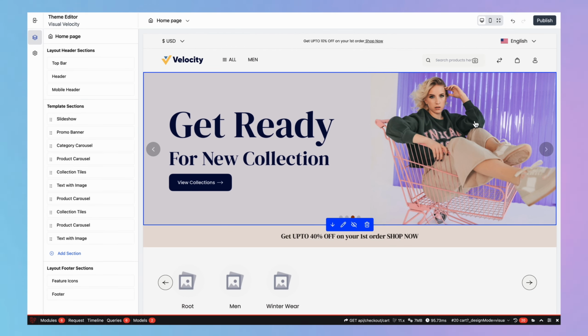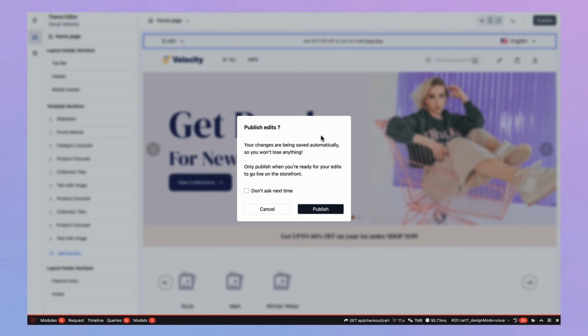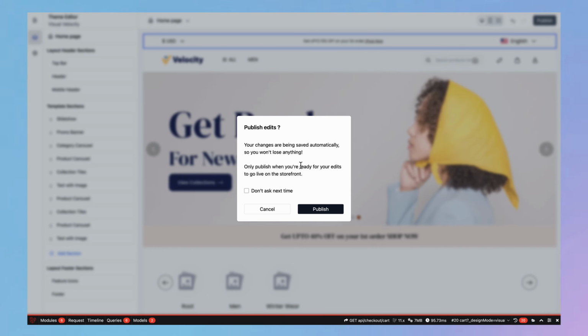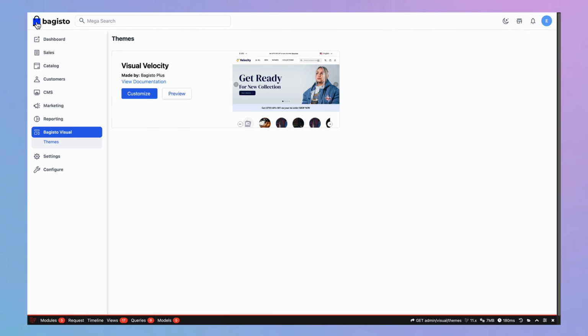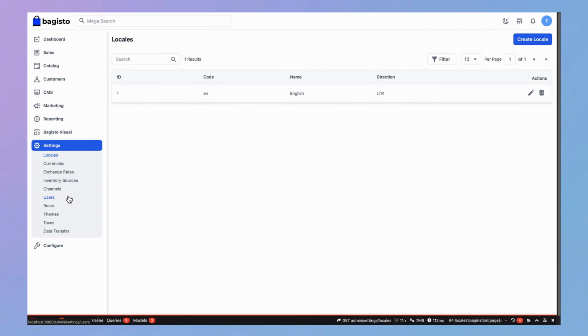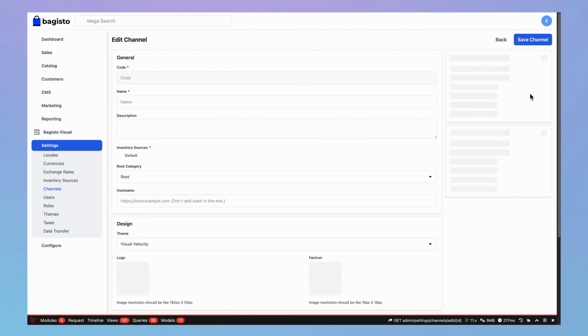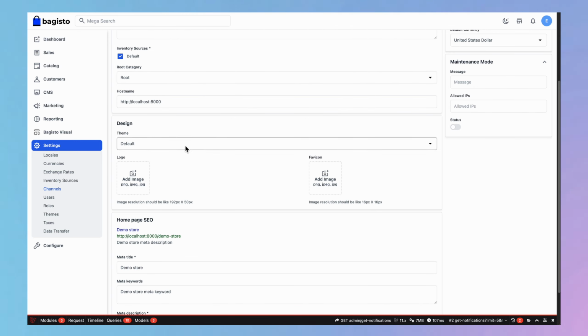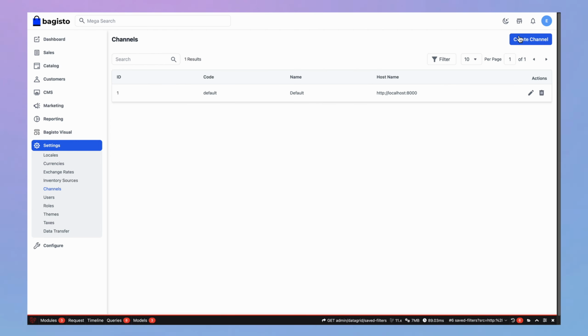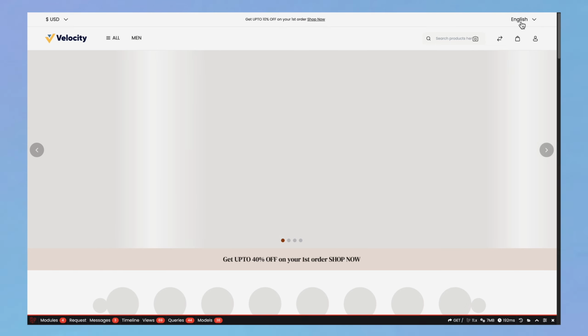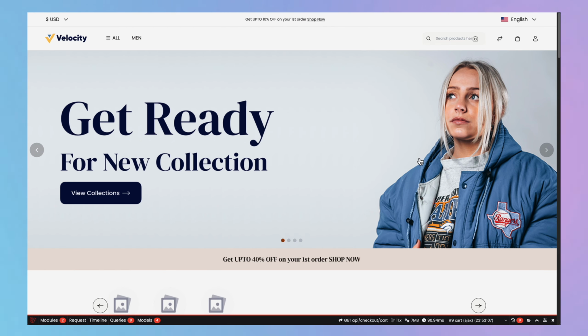Now, when you are done with your edits, you can click the Publish button here. All the edits you made are saved automatically. You only publish when you are ready for your changes to go live on the storefront. Now, I will go back to the admin panel and change the default theme to Visual Velocity. We can now see the storefront. As you can see, our edits are live. Woohoo!